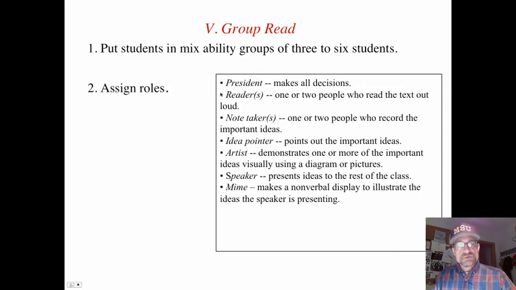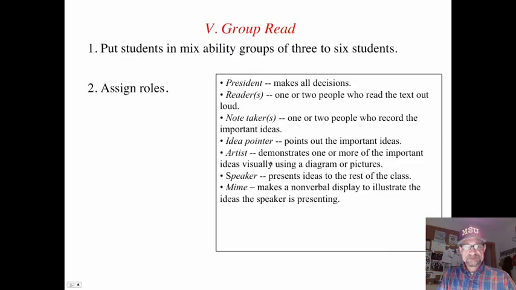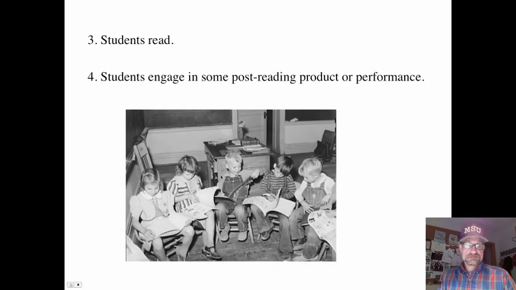Some people like to read it all the way through and then get their ideas and notes later. Some people like to stop after every section. And again, you decide, adopt and adapt. So students read and engage in some post-reading product or performance. And again, here's where you could create something artistically. You could have an outline. You could have a speaker present the ideas. A mime makes a nonverbal display, limited only by your imagination.